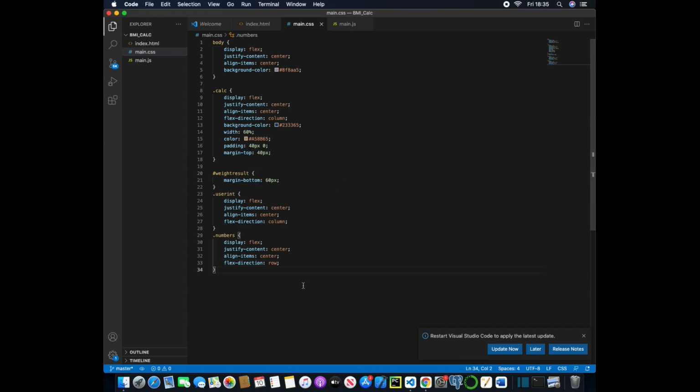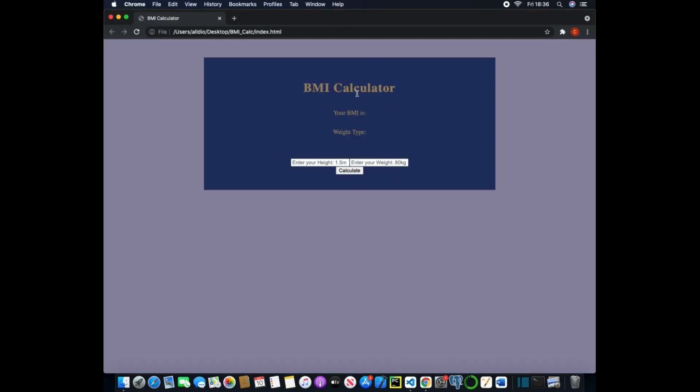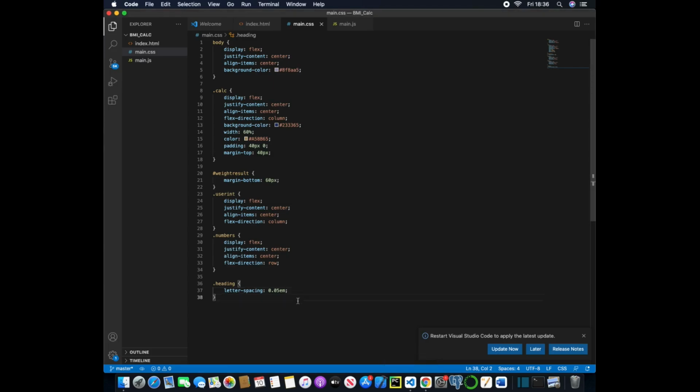So now we've got that div sorted out, we can then start looking at the specific things that we have on our page. So we'll look at the heading, and the heading is just for the H1. And just to make it look a little bit easier on the eye, we'll give it a little bit of letter spacing, so 0.05 EM. And if we just refresh that, it just boosts it out a little bit. Next, we'll have a look at the buttons.